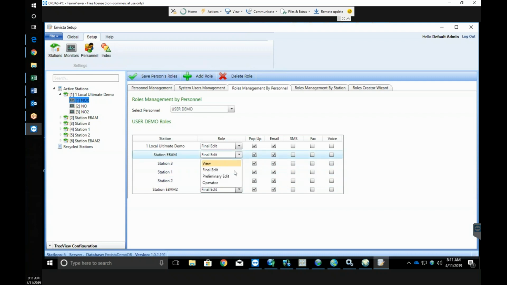In Envista, there's 3 levels essentially of viewing. An operator can do some minor edits, but you can view or be an operator. They're mostly equal. Preliminary edit would be the first level of data value editing, and then a final editor would be able to edit the data that a preliminary editor has already worked through. So if you only have one person, it's best to set them as a final editor. And that can be set up on each station.